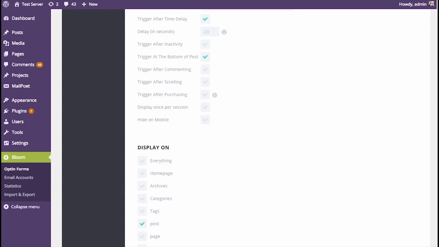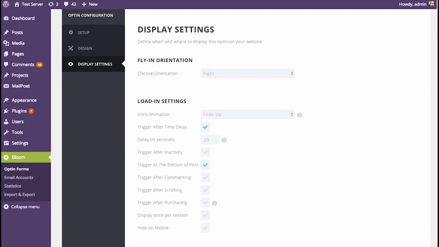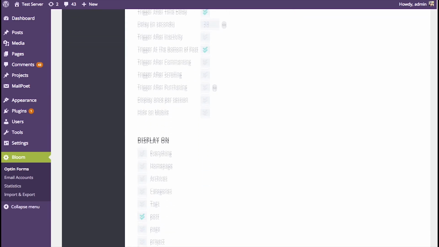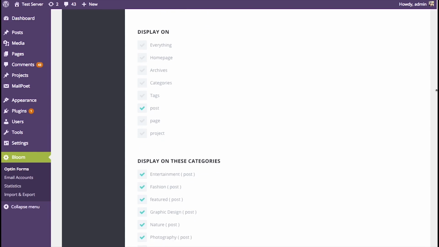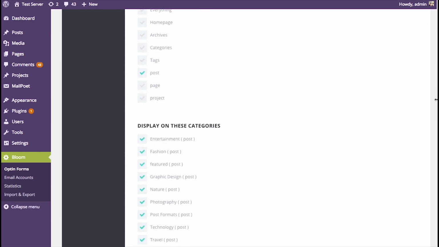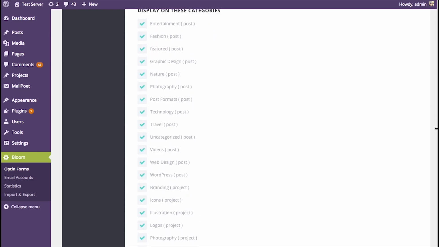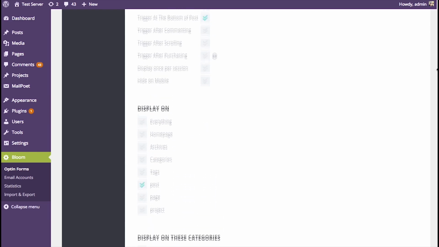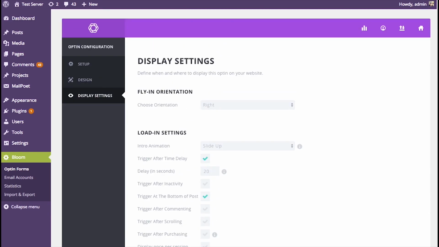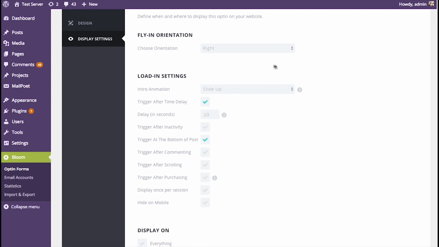Now, I'm going to go over these settings briefly, but much like all of our other settings, we have detailed tutorials for this. So if you want to learn more about the triggers, then be sure to check out our triggers tutorial. And if you want to learn more about the display settings, which control where the fly-in box appears on your website, then be sure to check out our display settings tutorial. And I go into a lot of detail there. And there's a lot of really cool things you can do with these settings and a lot of creative ways you can use them to really increase your conversion rate. So I encourage you to go check out those tutorials if I haven't given you enough information in this brief tutorial. So let's first talk about these load-in settings.